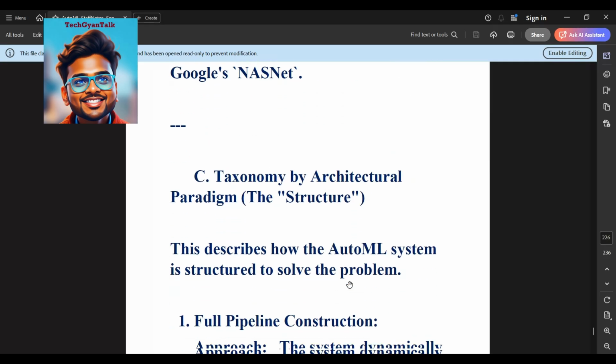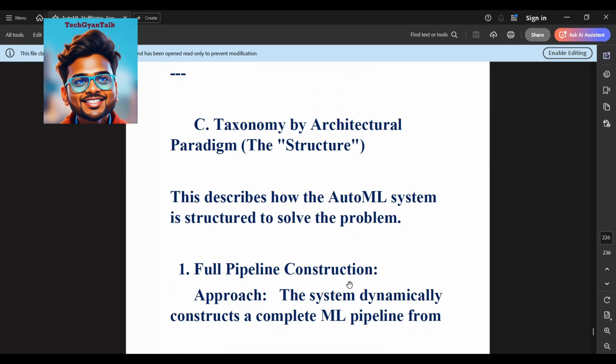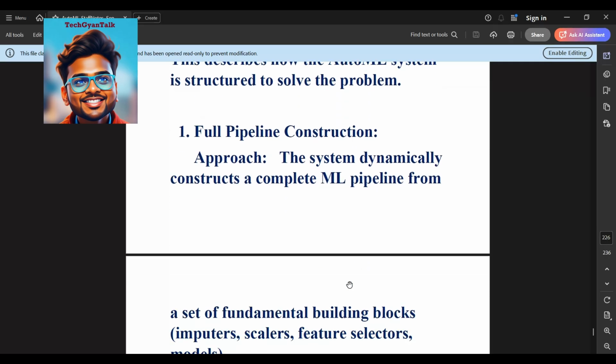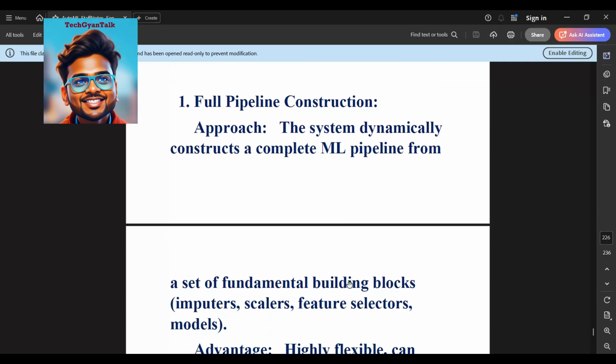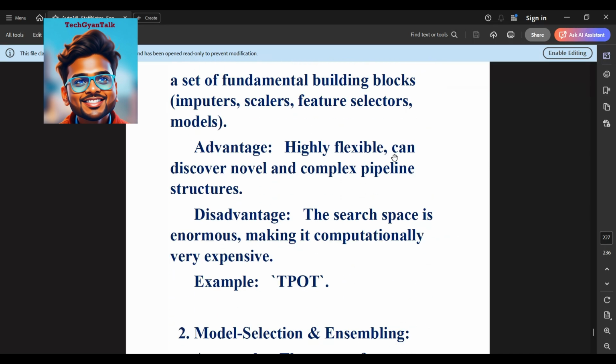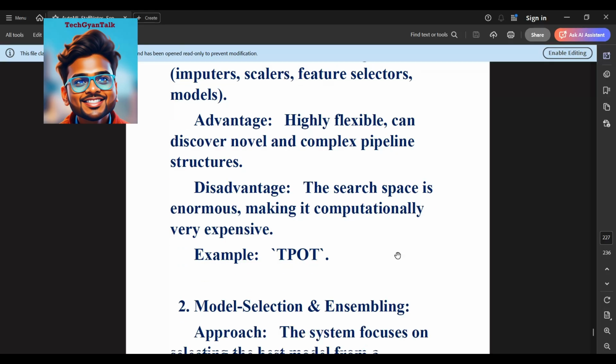And taxonomy by architecture paradigm, the structure. This describes how the AutoML system is structured to solve the problem. Full pipeline construction approach: in this approach, the system dynamically constructs a complete ML pipeline from a set of fundamental building blocks: imputers, scalers, feature selectors, models. Advantage: highly flexible, can discover novel and complex pipeline structures. Disadvantage: the search space is enormous, making it computationally very expensive. Example: TPOT.